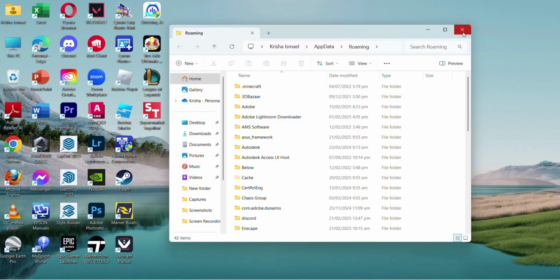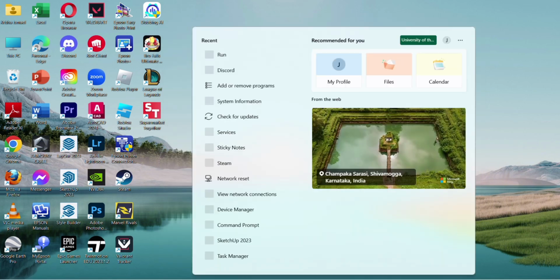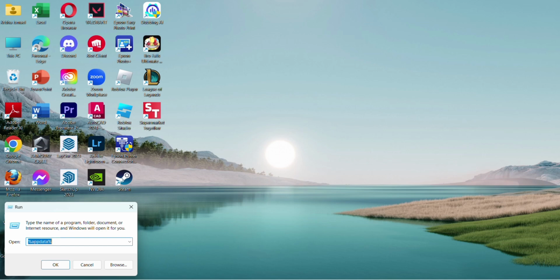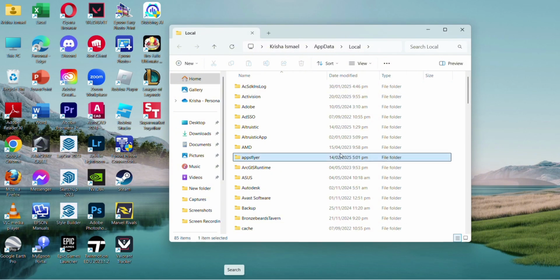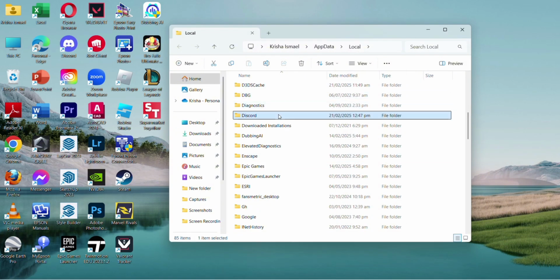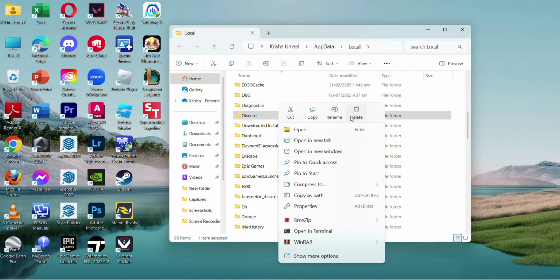Now once you're done, close this folder and go to your run again. This time go to your local app data. That's percentage local app data percentage. Once you're in this folder, go and find Discord again and right click, delete this folder.